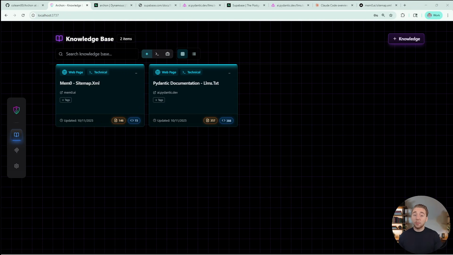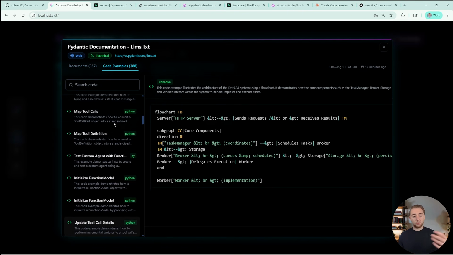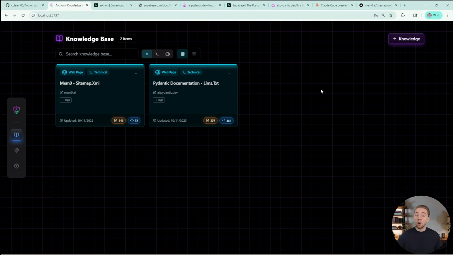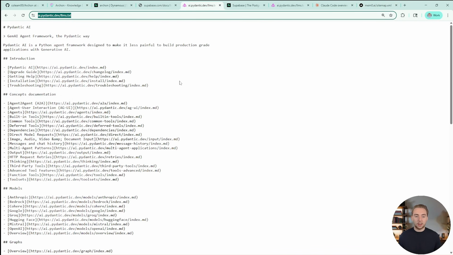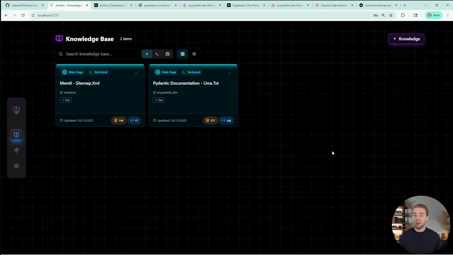All right, I have both of my documentations crawled now, and I can also click in to view the different chunks and the code examples that we're able to search through with the Archon MCP. And again, these can be any URLs that you want to crawl. I would recommend generally sticking to library documentation, especially with the sitemaps and the LLMs.txt, but it is quite flexible. There's a lot that you can bring into your Archon knowledge base.